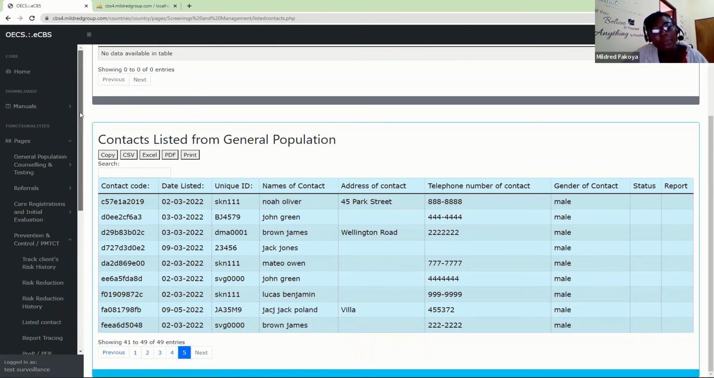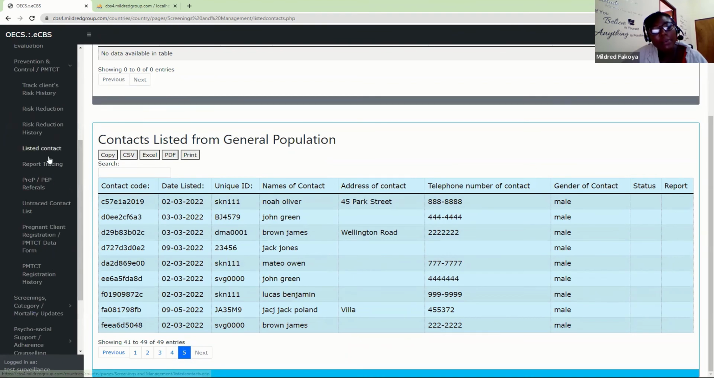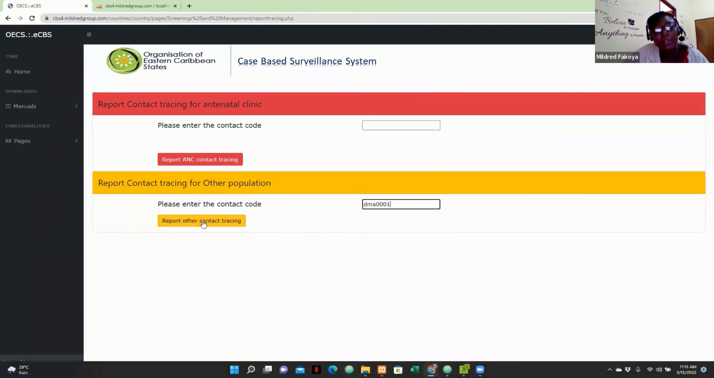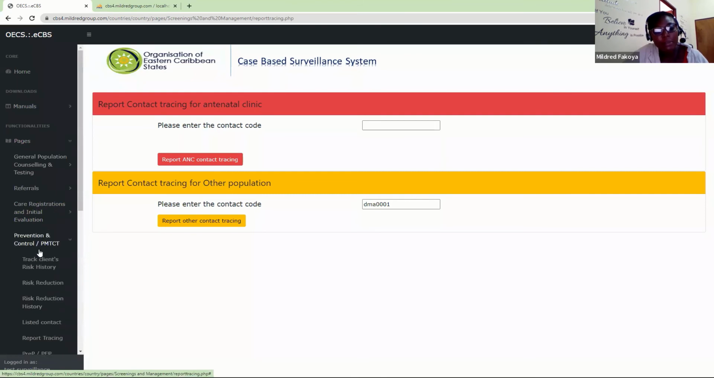When you come back to prevention and control, we have report tracing. So let's say I want to take this unique ID that is not yet traced and I want to report tracing. Because I took the ID from general population, not from a pregnant person, I will put in the contact code here. Now, I'll go back there to show you something before I move on.